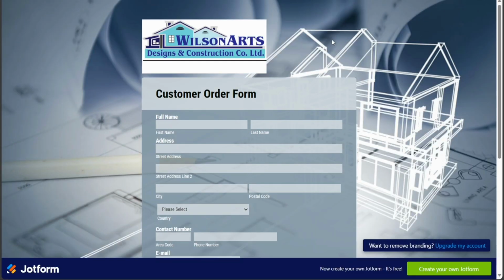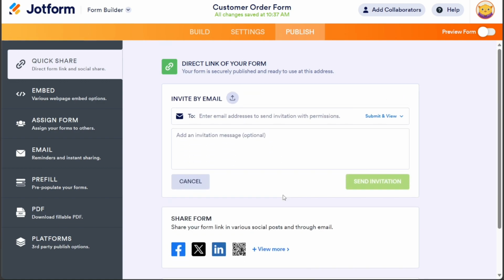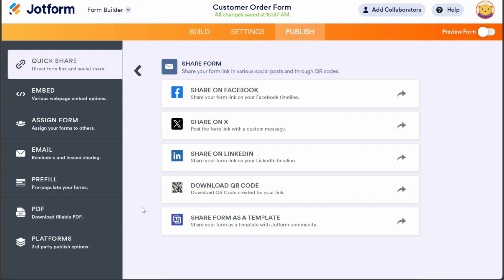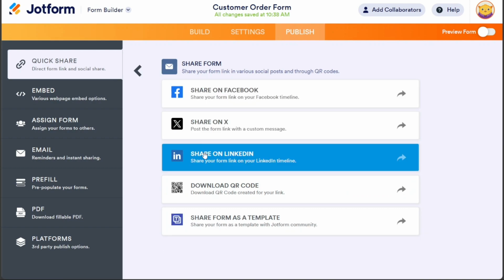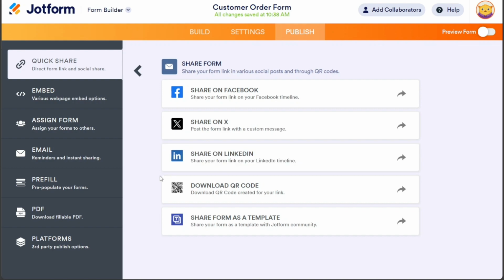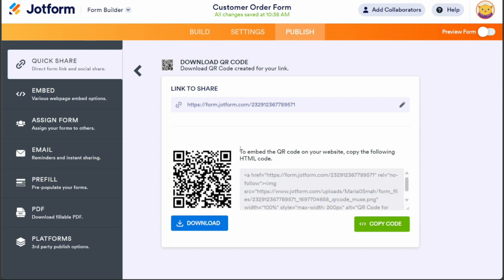If you wish to invite specific individuals to view your form, you can enter their email addresses in the Invite by Email field provided. Additionally, you can share your form on social media platforms such as X, Facebook, and LinkedIn to reach a wider audience. To make it even more convenient for users to access your custom ordering site, you can generate and download a QR code.